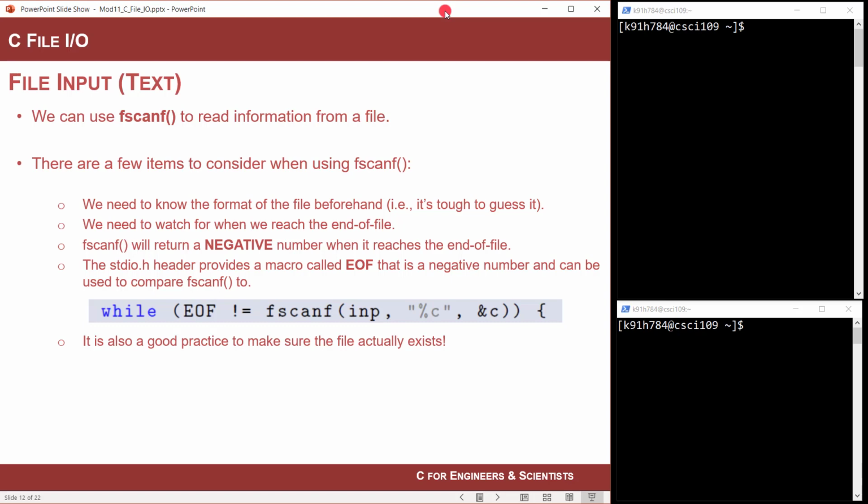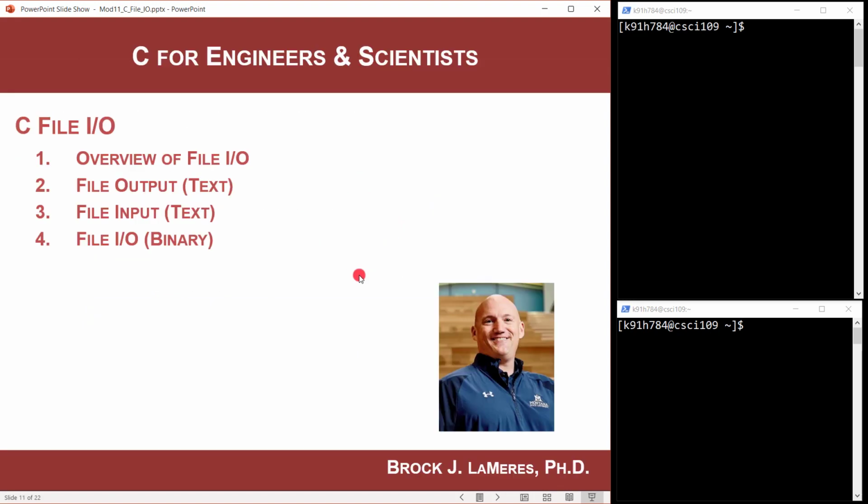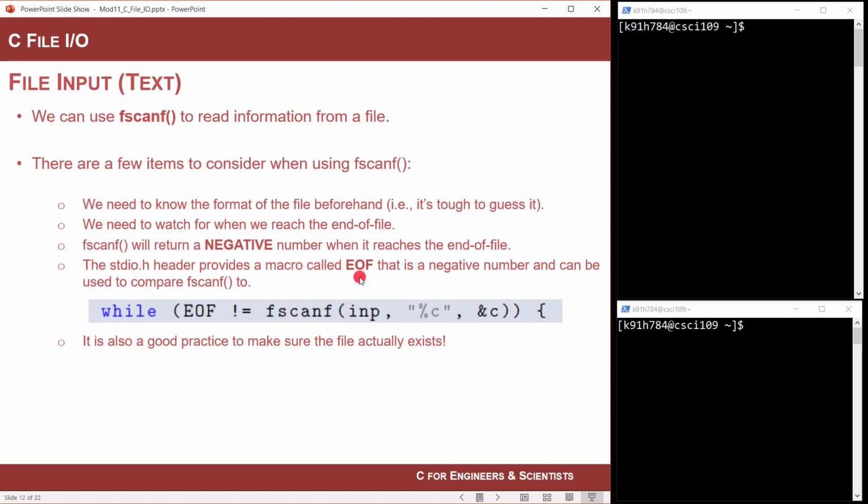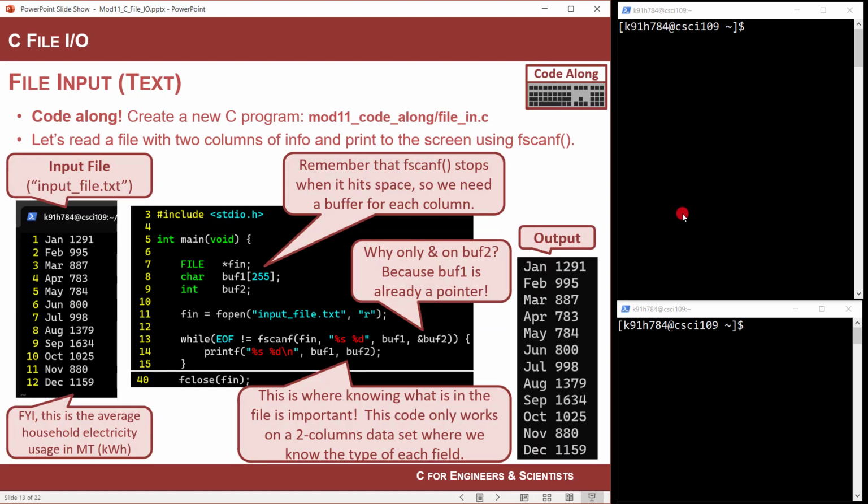functionality. Fscanf particularly will actually return a negative number when it reaches the end of the file. And then the standard IO header provides a macro called EOF, which stands for end of file. But all it is basically is a label. It's almost like a pound define that makes it easy to read when you code up, that you could basically say: while fscanf of whatever is not equal to end of file, then keep going. So this could be when it's not just a negative number. You could do a less than or whatever, but this is a common syntax. Okay. It's also nice to check to make sure that the file actually exists.